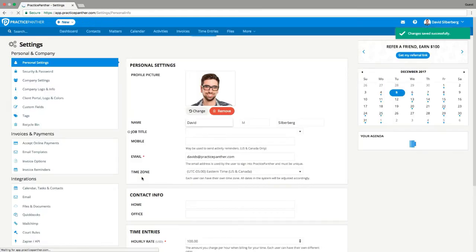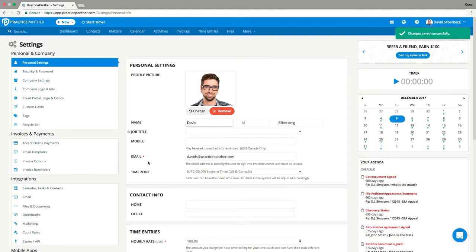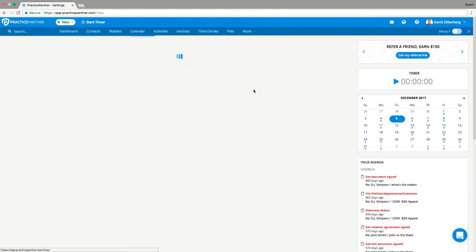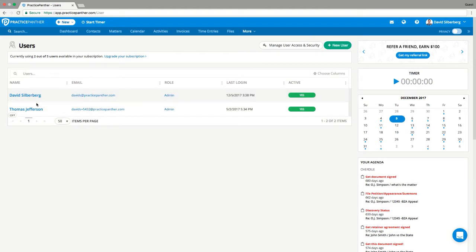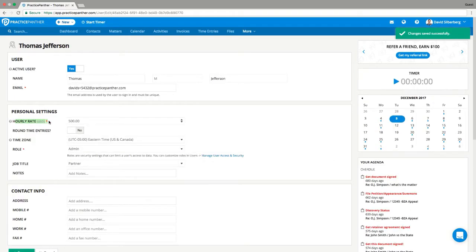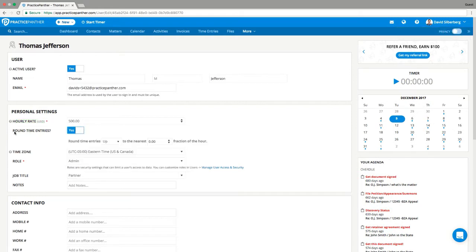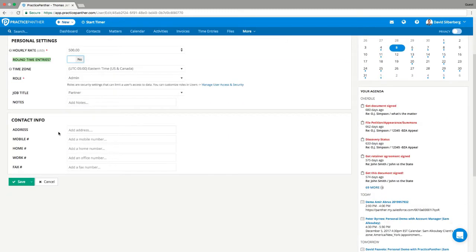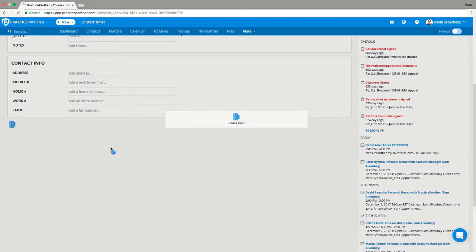Now, if you have additional users, you're also going to want to set their hourly rates as well. To do this, just hit more on the top and go down to users like this. Find the user you want to change. So I'm going to change Thomas Jefferson. I'm going to hit edit over his name. And right here, you'll be able to set his or her default hourly rate, and also decide if you want their time entries to be rounded as well or not. So you have that choice all right there. Let me go ahead and hit save on that.